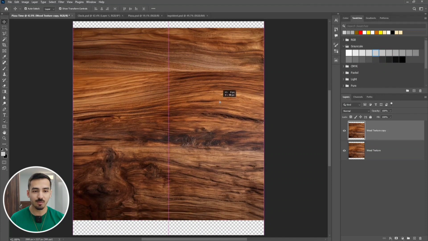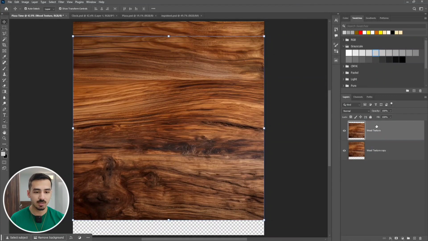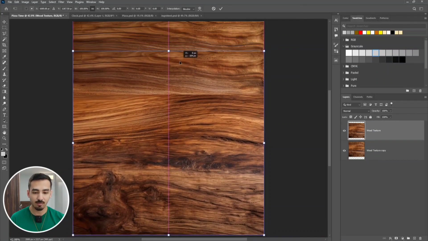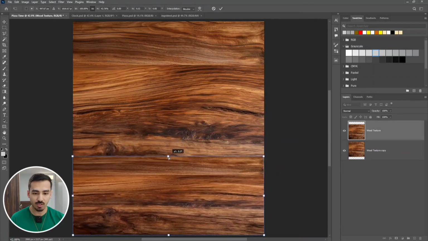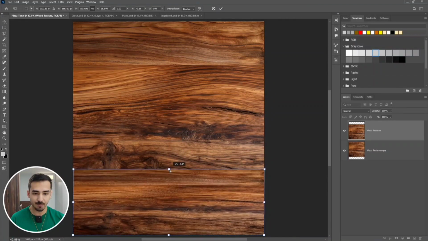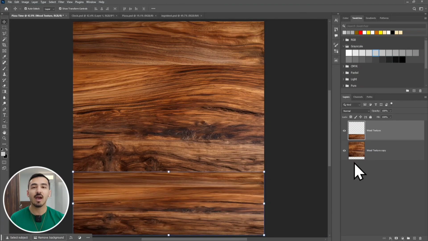Now, one of them should be fixed into the top, and another one should be brought to the top, and press Ctrl T, and after that, place it in the bottom. Hold Ctrl on your keyboard, and now you can change the location like this, and it should be a table for our pizza. And remember to have 0.0 in degree. And after that, by pressing OK, our texture is set to the project.